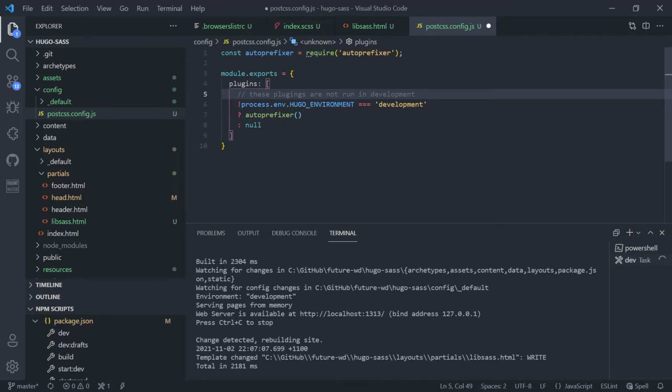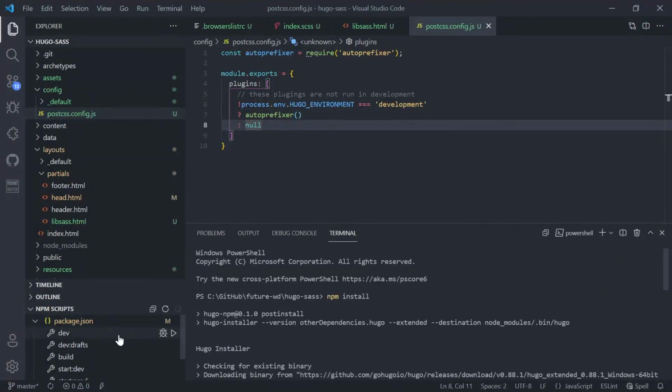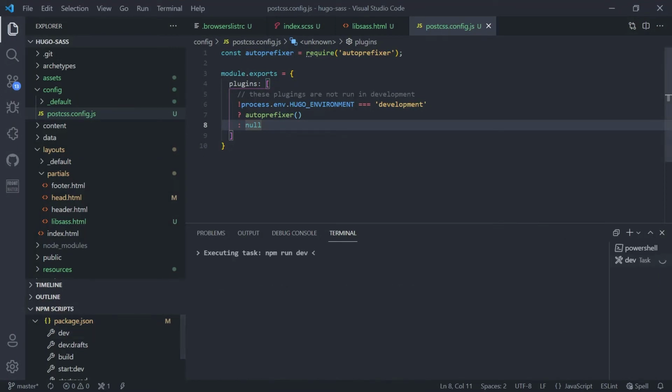The reason I do this is because there's one development environment, but there are many other environments, and I want to run Autoprefixer in the other environment, but I don't want to run it in development. Some people would put production in here, but there are a few different environments. So let's just leave it like that. We'll save it. You will have to stop the server. I'm going to restart the server.